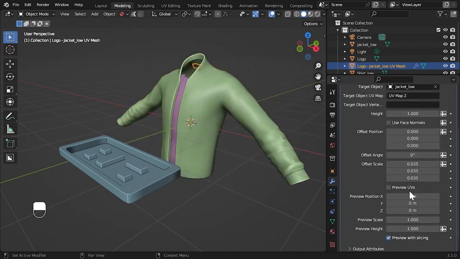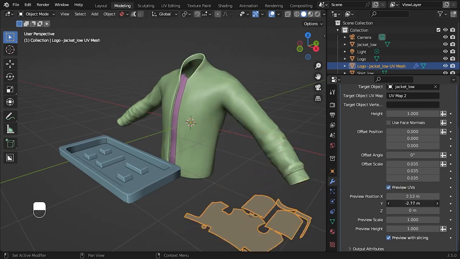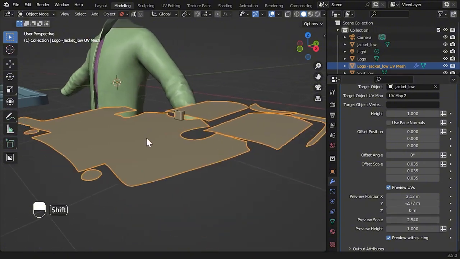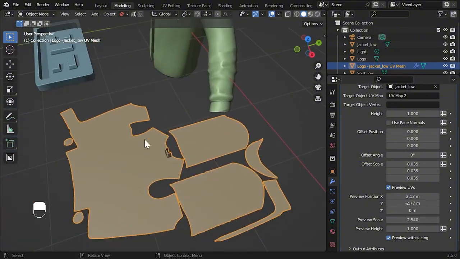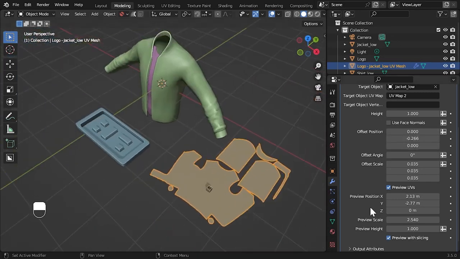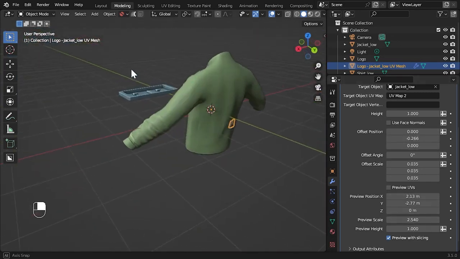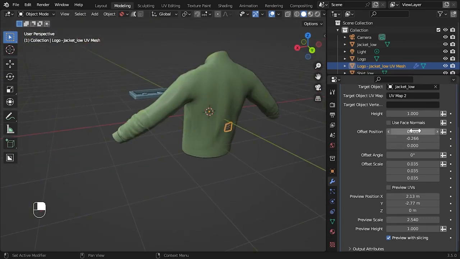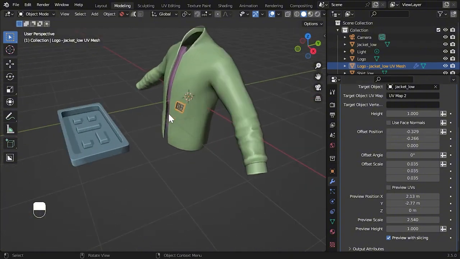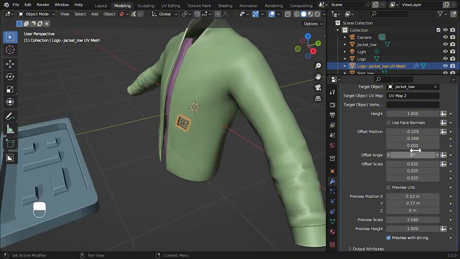Activate Preview UVs mode and move and scale the preview so we can see where the object is being mapped. It is just being cut off at the neck seam, so use the offset position parameter to move the object down. Switch off preview mode and you'll notice the object is at the back of the jacket. Change the offset position X parameter to move it around to the front of the jacket. Adjust the offset position Z parameter a little so that the object sits a little above the jacket.